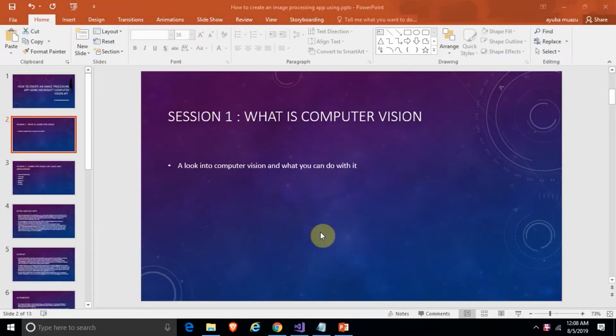Hi, welcome to session 1 of this video series on how to create an image processing app using the Microsoft Vision API. My name is Ayuba Ojonuguamuazu, and to start this video tutorial, we are going to look at what is a computer vision, and then we are going to look at what we can do with it. And we're going to proceed from there to look at the real-world use cases of companies that have used computer vision and how they're able to achieve that.